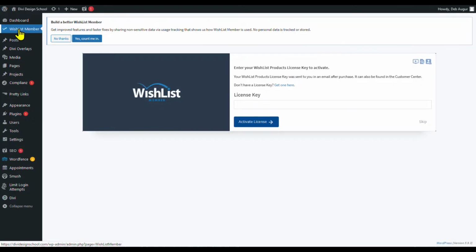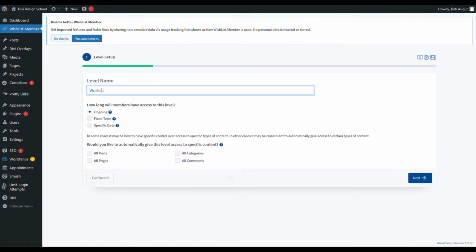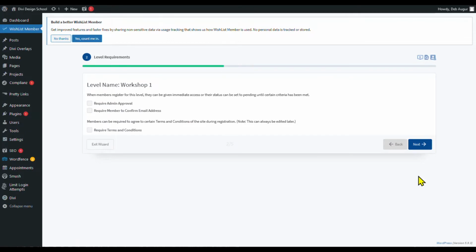First, you will need to enter your license key. Then, run the setup wizard. Once you set up a level or two as follows, you can skip the wizard to set up more. In the How long will members have access to this level field, select whatever your term is. Normally, I leave it as ongoing. Most memberships and courses allow people to return to study on their own after the course is completed as a perk, though not always. I don't require admin approval if they've registered and or paid and registered. That's all that is usually required. Check the rest of the boxes if applicable to your offer.